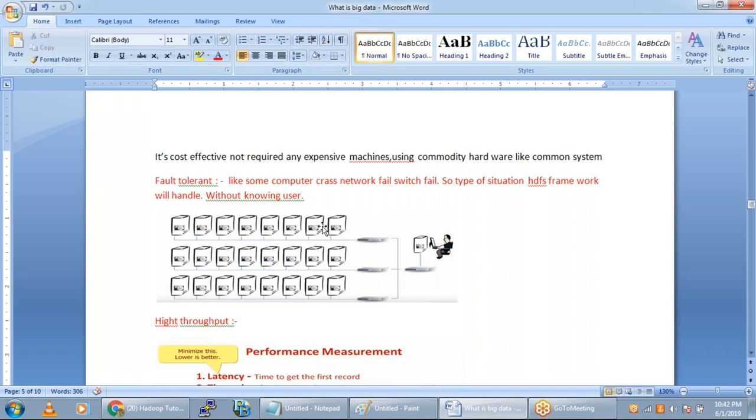Let's suppose this system will crash, but the user is not aware, and our system will handle it. Our HDFS framework will handle it without the user knowing. So this situation will be handled automatically by the Hadoop framework.